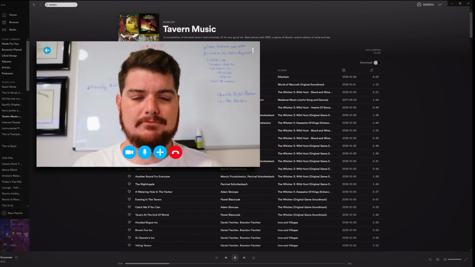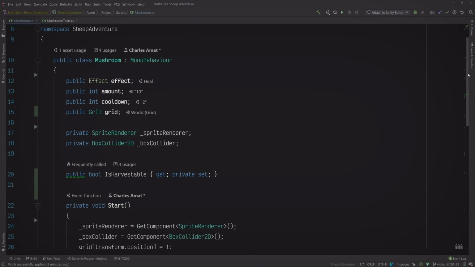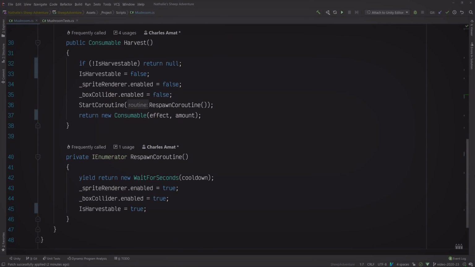Go on. Here, open up the mushroom class and I'll show you. Sure. All right, so if you scroll down to the harvest method for me, we can see that the logic you're actually testing amounts to just four lines of code. Lines 32, 33, 37, and 45. Oh yeah, you're right. I don't really care what happens to the collider or the sprite renderer. I just want to know that the method is returning a consumable when it's harvestable, and nothing when it's not.